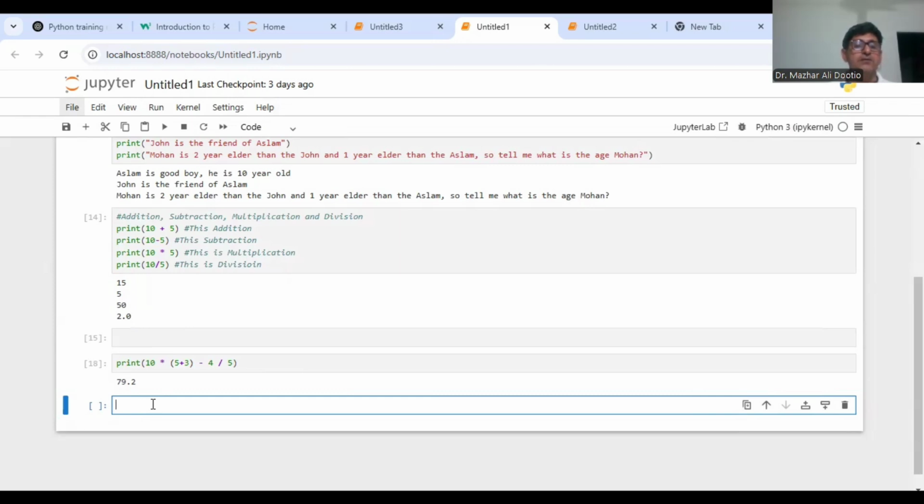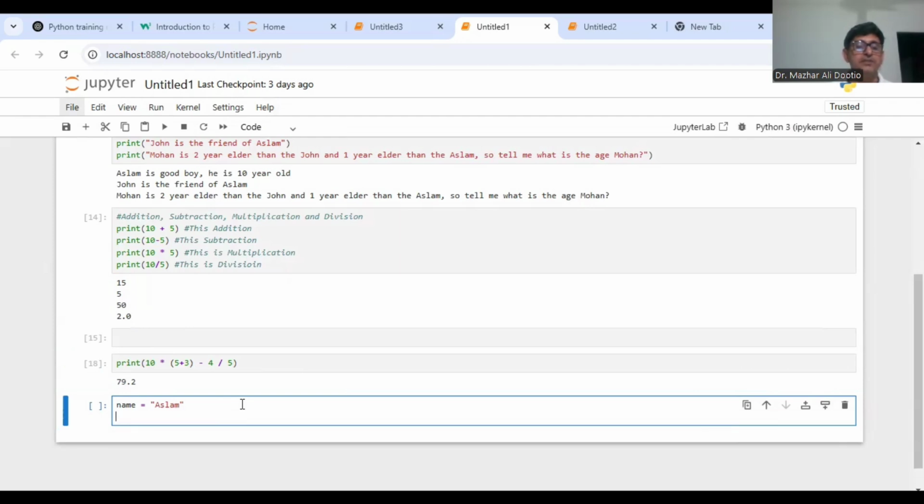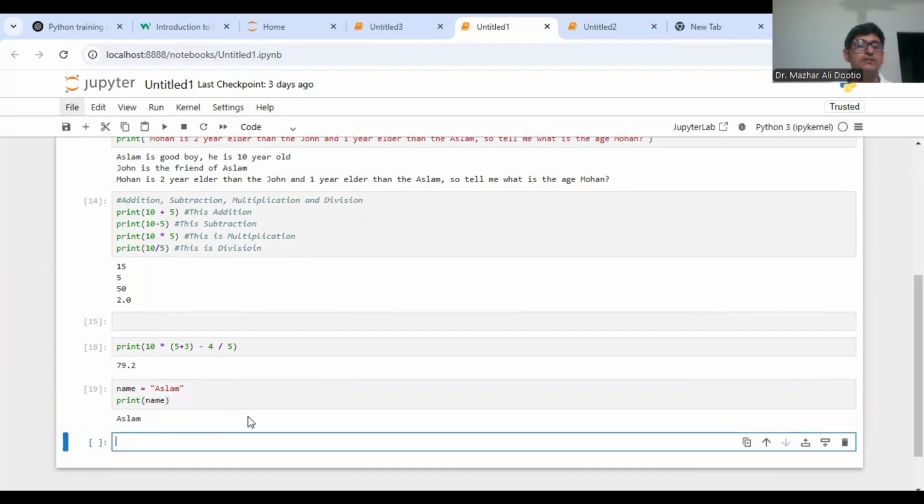For example, we are writing here name. Name is basically any string or character. It's a variable. Name is also a variable. So we will assign a value to it. We are assigning the value Aslam, and now we will print it. Print name and Shift Enter. You see, it's Aslam.